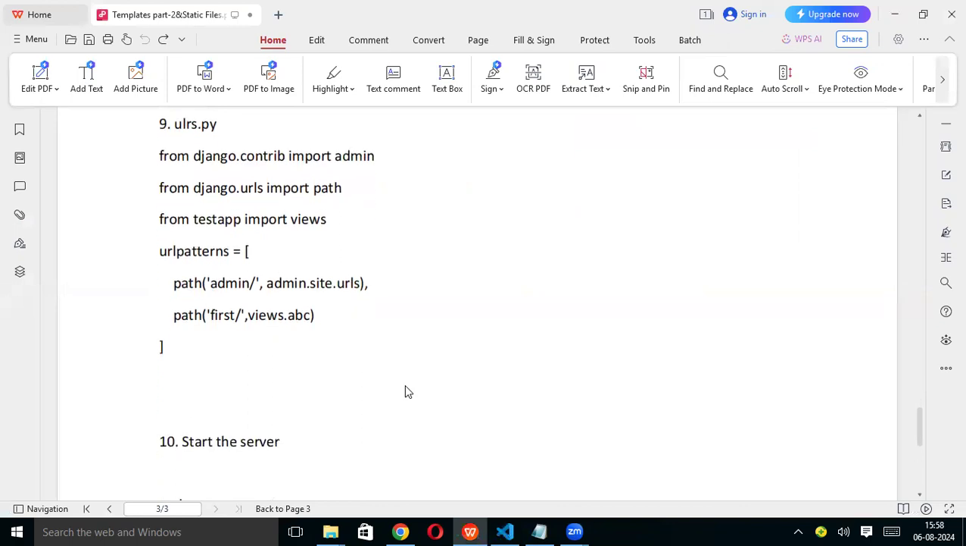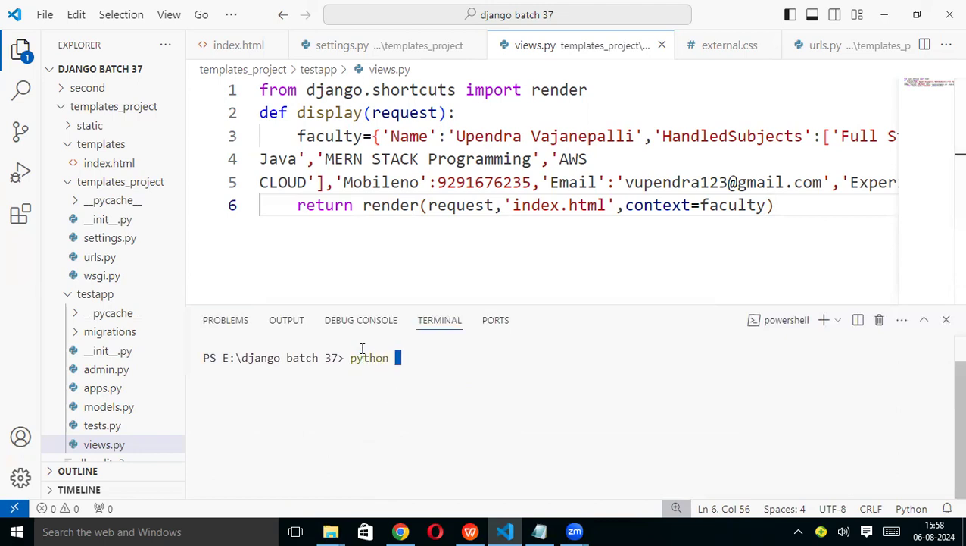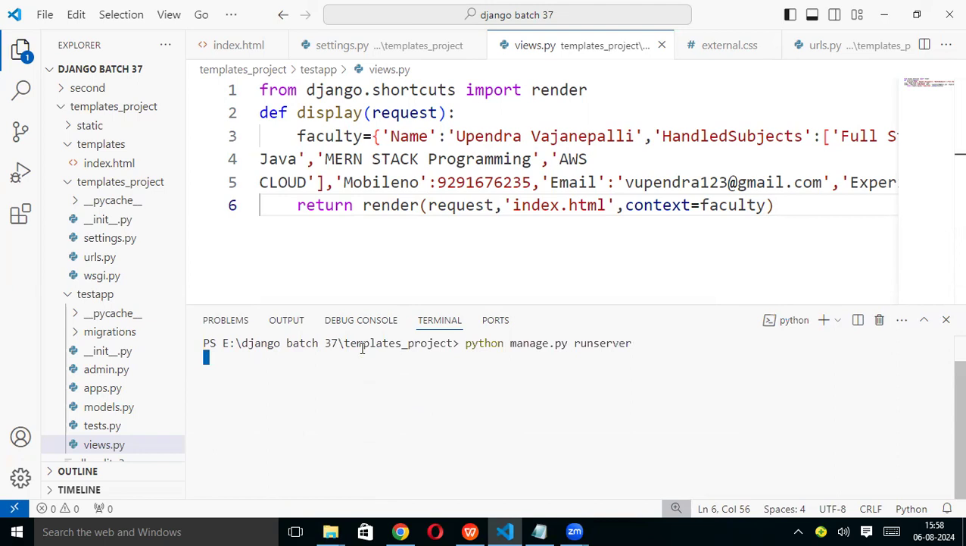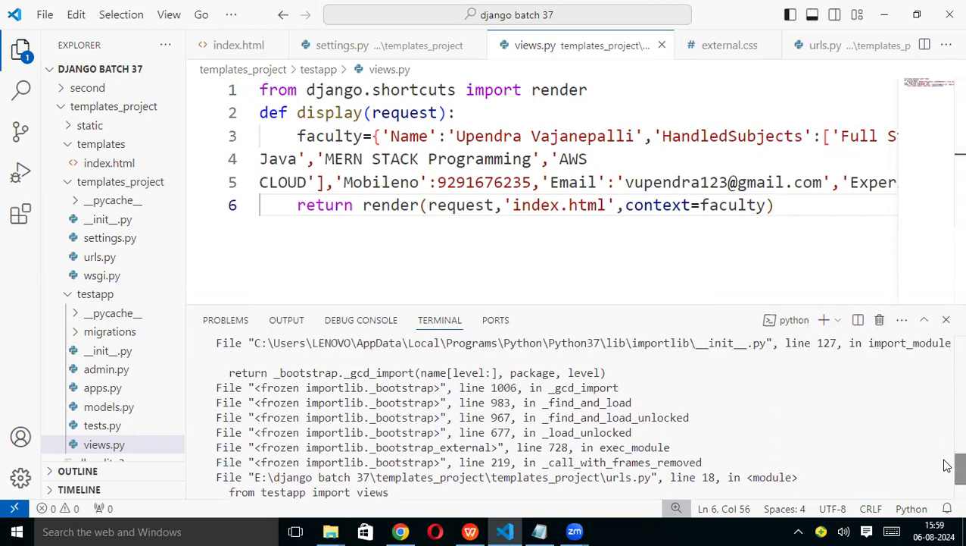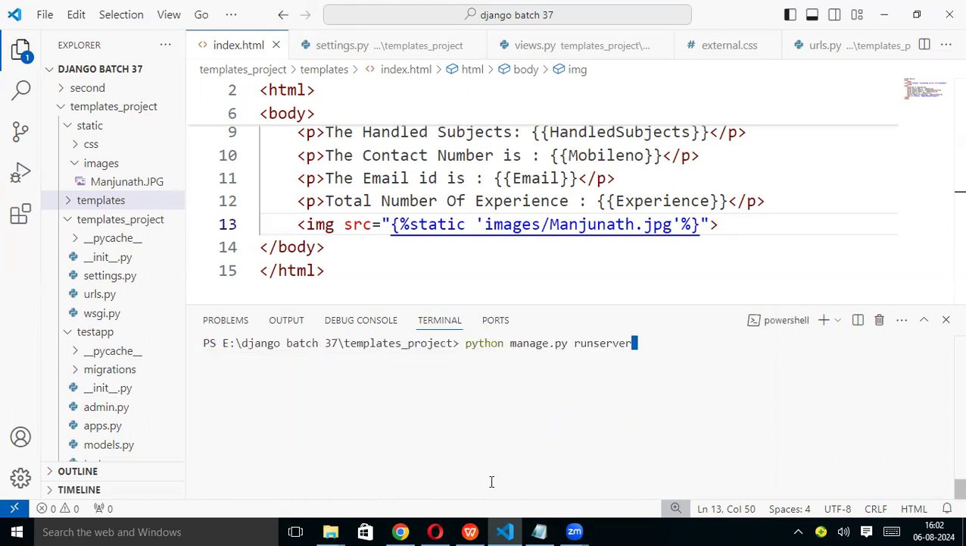So finally, we'll start the server. This is the command to start the server: python manage.py runserver. Okay, I'll start the server.